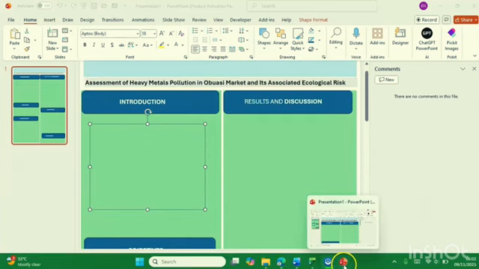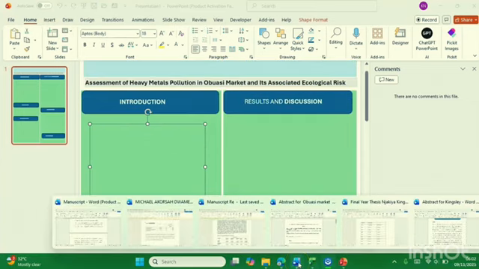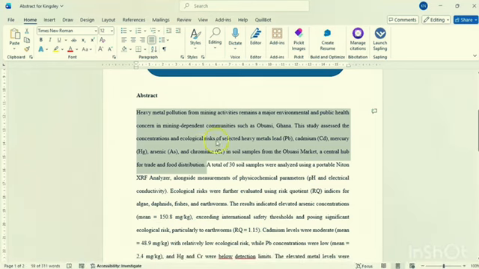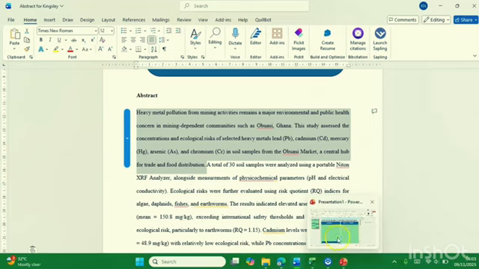So quickly we can go to where our article is and then select a particular portion that we think will be for our introduction. You have to have your personal introduction. I'm just using this abstract for demonstration. So copy, Control C, and come back.